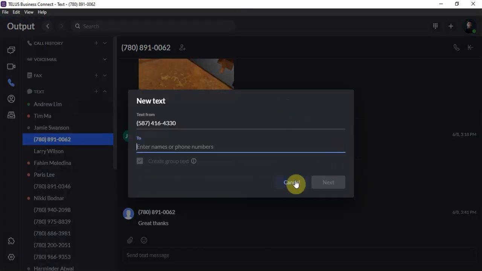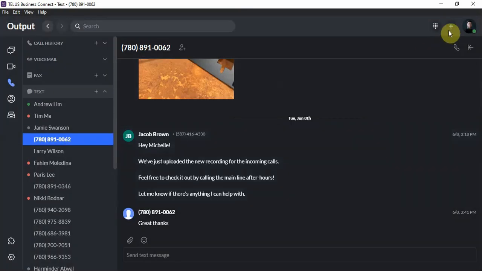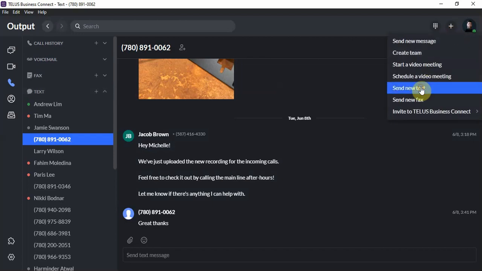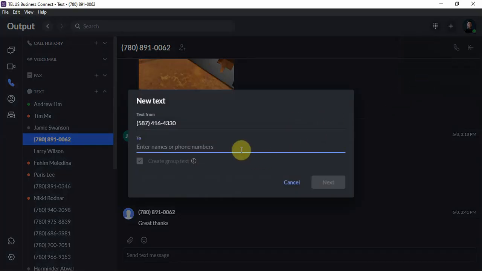It'll bring up this box here. And in the same way, you can also go up to the new actions and click on send new text, which will do the exact same thing. You'll see here that you are sending the text from your direct number. If you have more than one direct number, you can choose which number to send it from here. I just have the one. And then whoever you wish to send the text to, you would enter in here. In this example, I'll go ahead and enter one phone number.